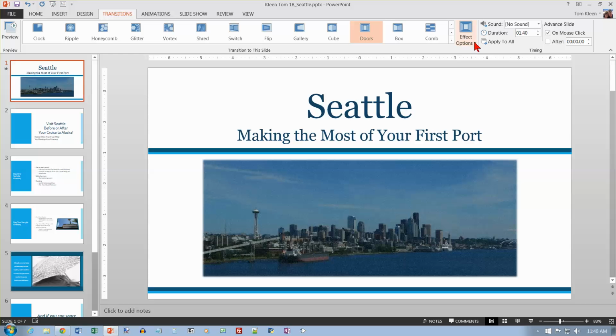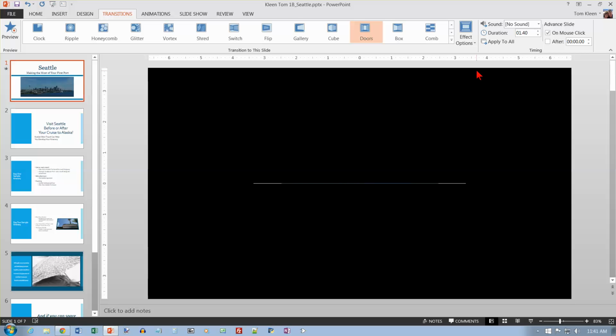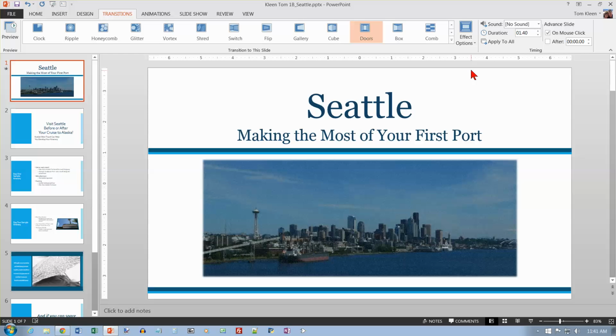And under Effect Options here, yeah, we want horizontal, so it goes like that instead. And then in the timing group over here, we want to apply this to all of our slides. Right now, it just applies to how the first slide appears. So now, if we go from slide to slide, we'll see that doors transition.